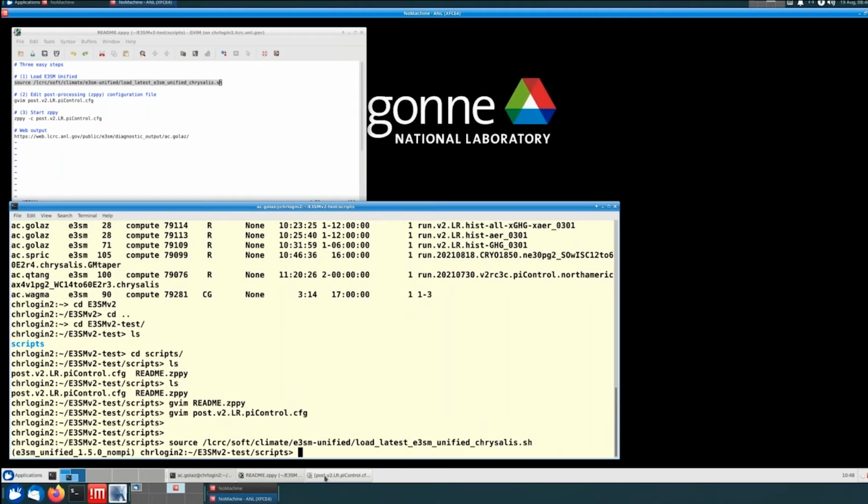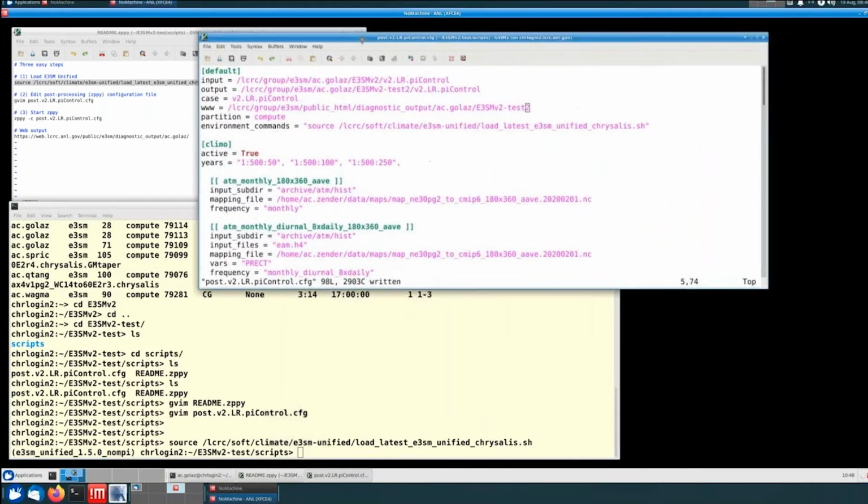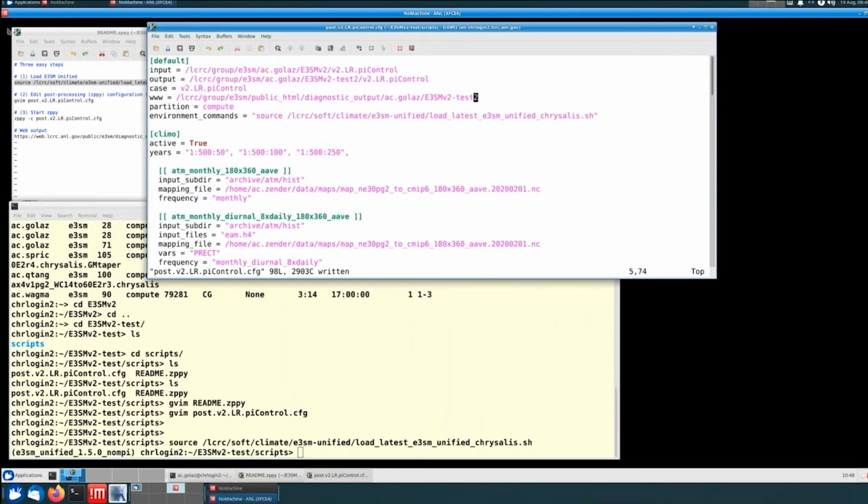And then I have a configuration file like Ryan described earlier. So let's go through some of it. As Ryan mentioned, you have sections and then you have subsections. And the first section is a default section that has some general declarations, including the input and the output directories.